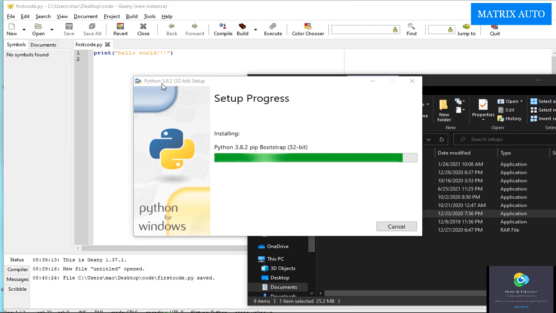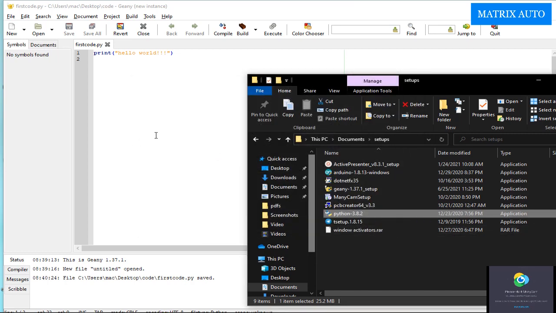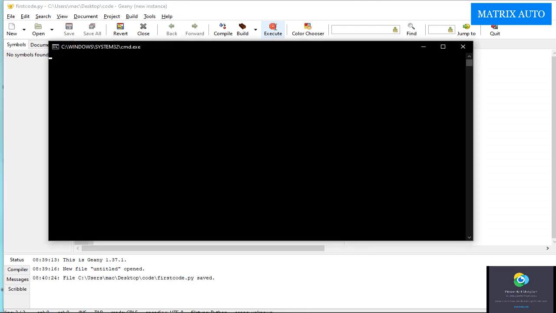I guess this should be the last step. It's taking long. Now that's all. The Python setup was successful. Then after this, let me come back here and run the code and let's see whether it will run or not. Can you see? Now it means Python is now installed on my system.